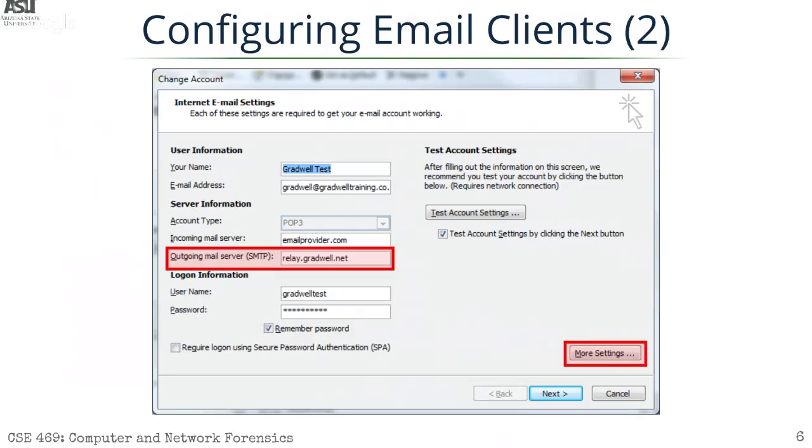Why am I talking about configuring a local email client in a forensics class? Because if we get access to someone's hard drive, they have a configured local email client, we could access it, or there's stored emails or something to that effect.